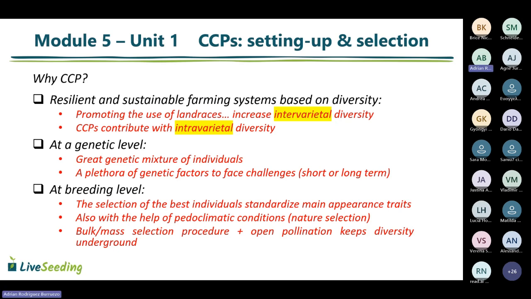They are very useful when used in resilient and sustainable farming systems, which are based on diversity. Why? Because in this part of the agri-food sector, based on sustainable practices and resilient farming, the higher the diversity we provide, the more resilient and sustainable they are. And we can increase the genetic diversity of this agri-food system in two ways.